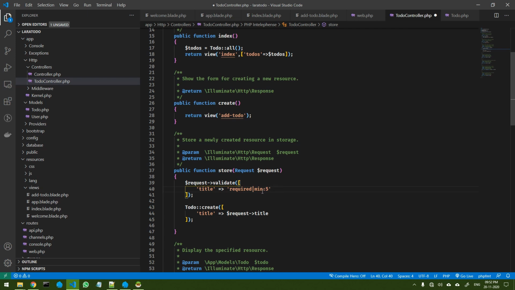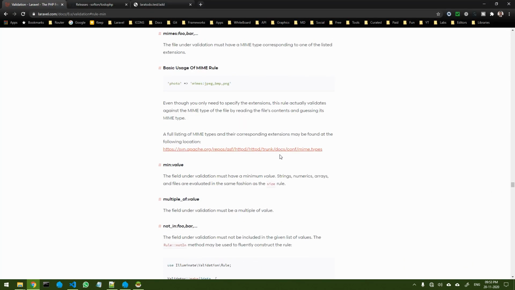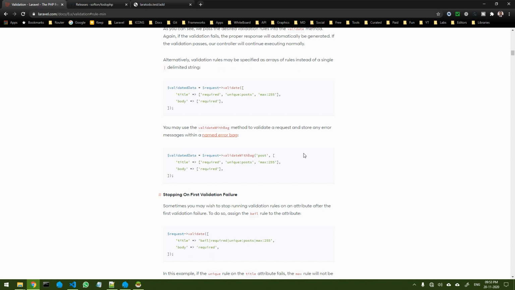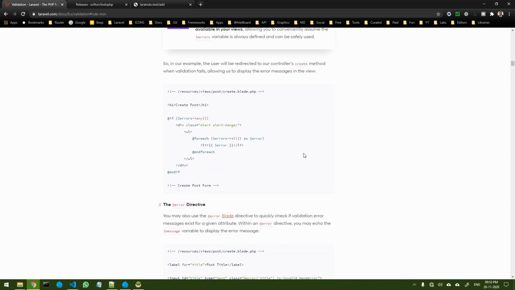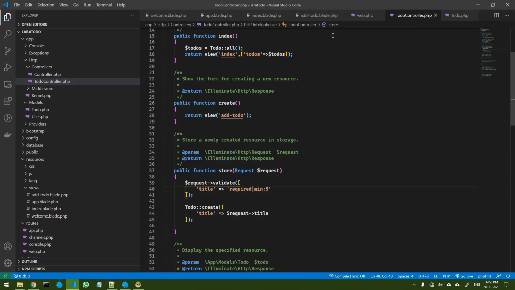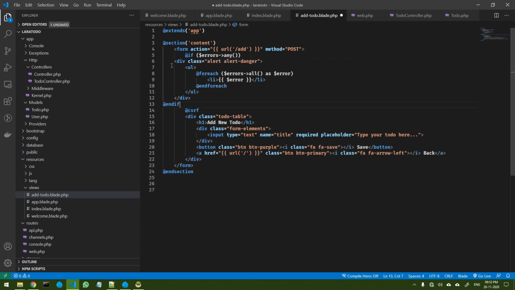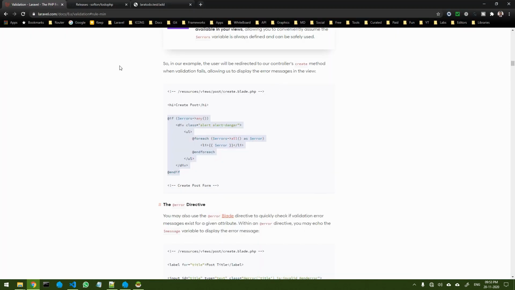Now if the validation fails, it is going to go back and give you an error, right? It is going to go back to the place where it came from, and it will give you some errors. Let me show you. Let me go back up, and they have provided a small code snippet which we can use to display the errors. Let me copy this and come to our add to do page, and come to this particular form and paste this code snippet over here. Basically what this is saying is, if there is any error, then display all the errors one by one.